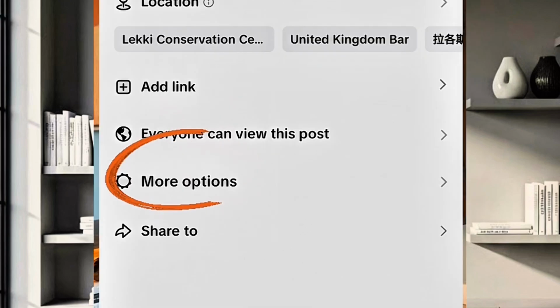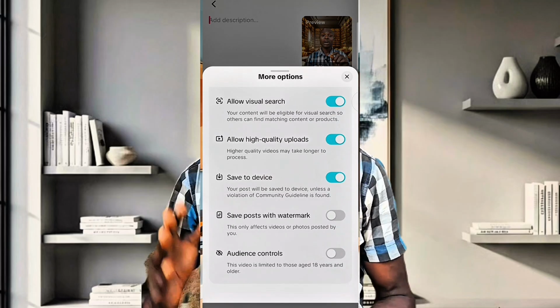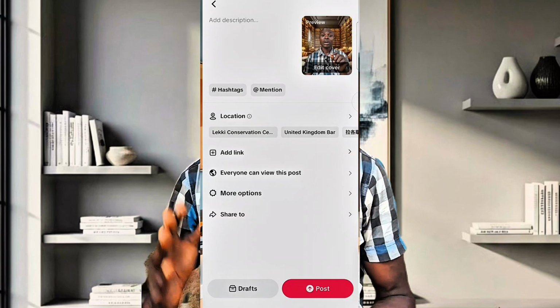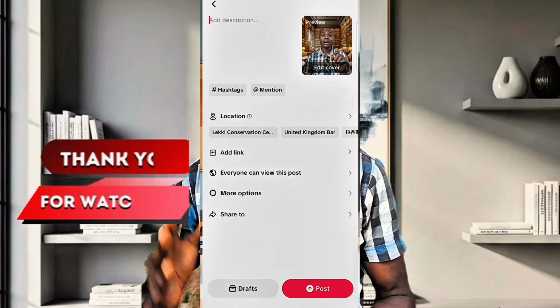Click on these more options. Now scroll up and toggle on this button, this save to device. Toggle it on this way. Once you have the video posted on your TikTok, the video will as well be saved to your phone gallery automatically.